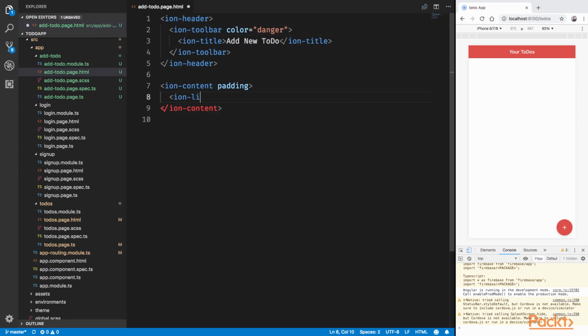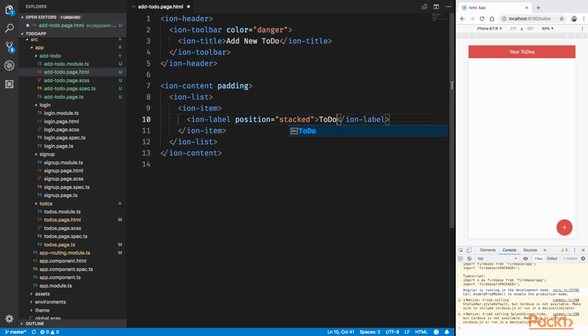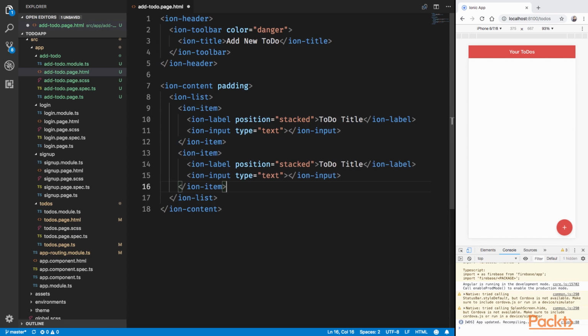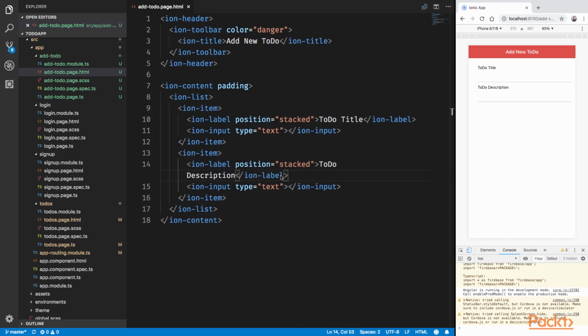Next, I'll create a form. So I'll use an ion-list. Inside that, I'll create an ion-item, and inside the ion-item, I'll have an ion-label with the position of stacked and an ion-input, and this input will allow the user to enter the title for their to-do item. I'll copy that, and for this input field, I'll change the label to To-do Description, and you can see that we have a good looking form in our application. Here the user can enter the to-do title and the to-do description.